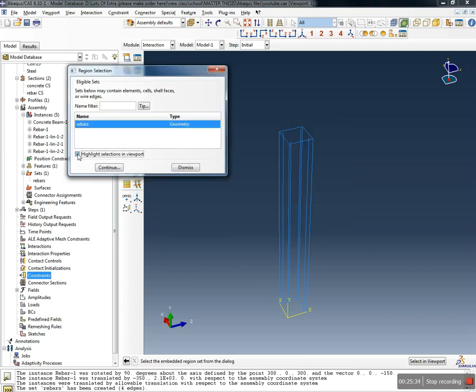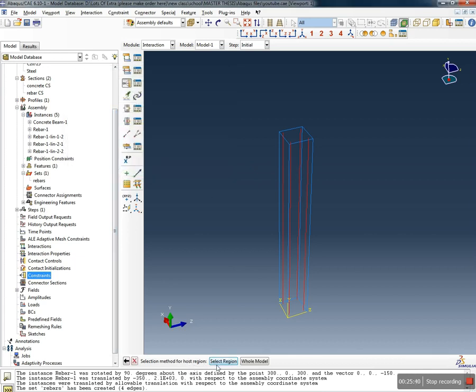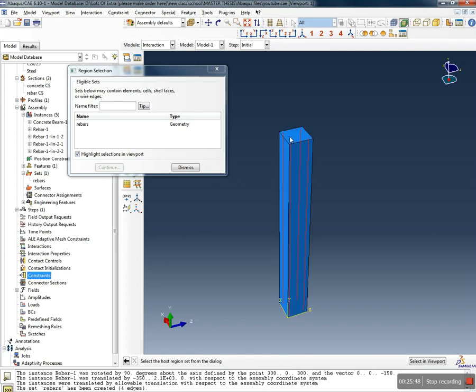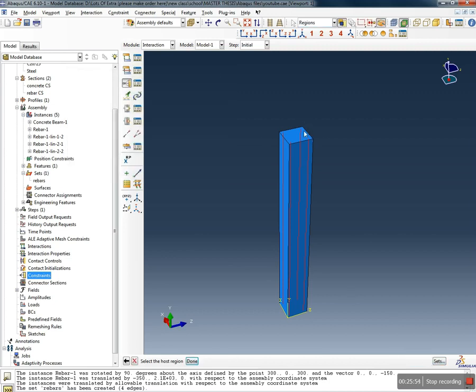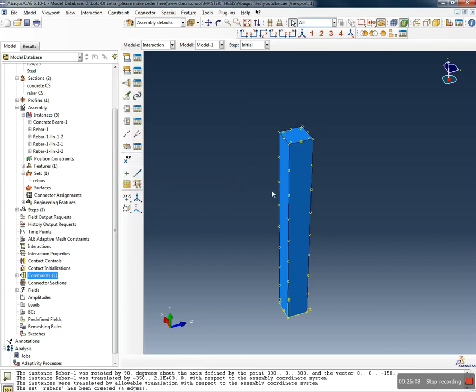highlight selections in the viewport, and we can see it, continue, select method for host region, select region, and we will select, let's click select in viewport, and now this is our host region. You can see it is with magenta right now, and done. And everything here we will just leave it as it is. We'll just click OK. Okay, so finally right now our rebars are embedded in the concrete. Very well.